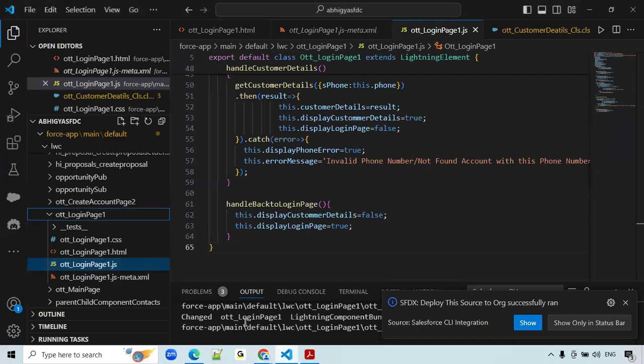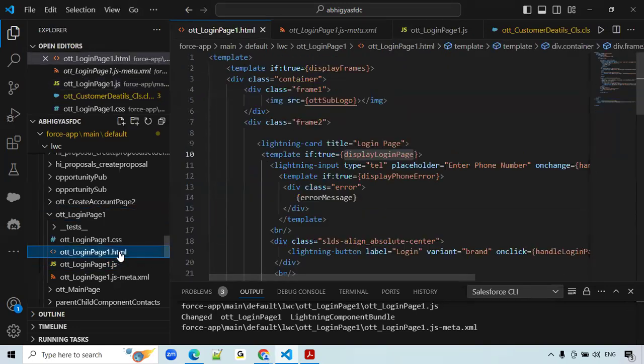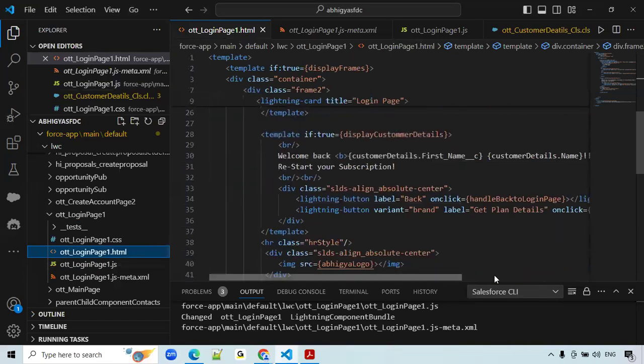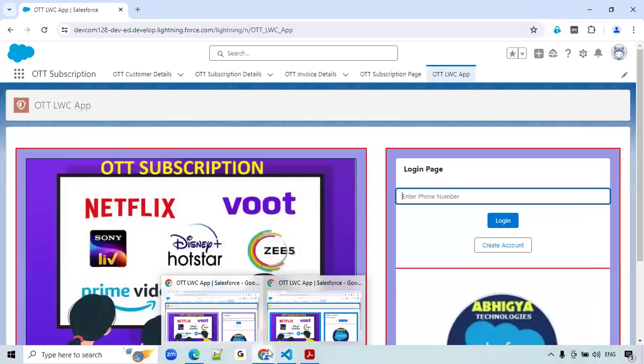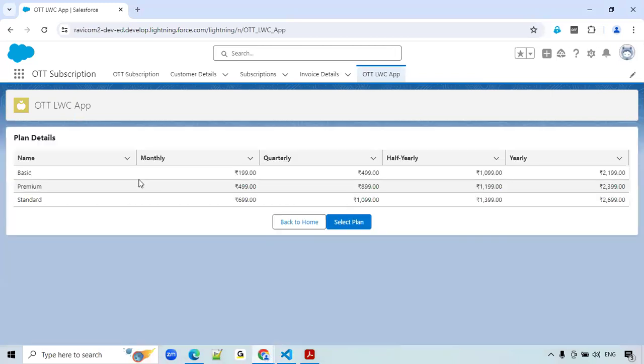Okay, up to here is clear, right? That is how we implemented navigating from one component to another component after login, and going back to the login page. So the next scenario is where we have to display the plan details. For example, once we click on get plan details now, here we have to display the plan details.